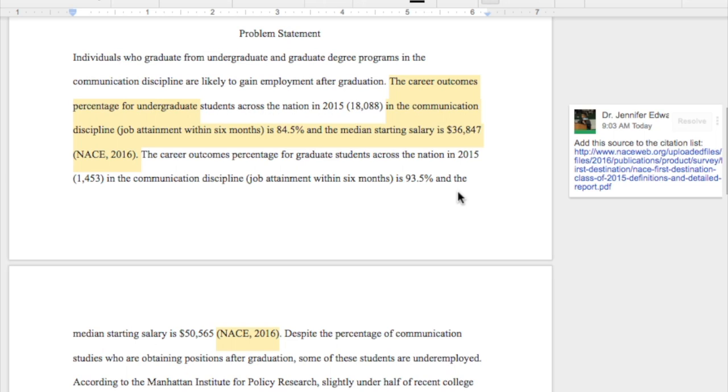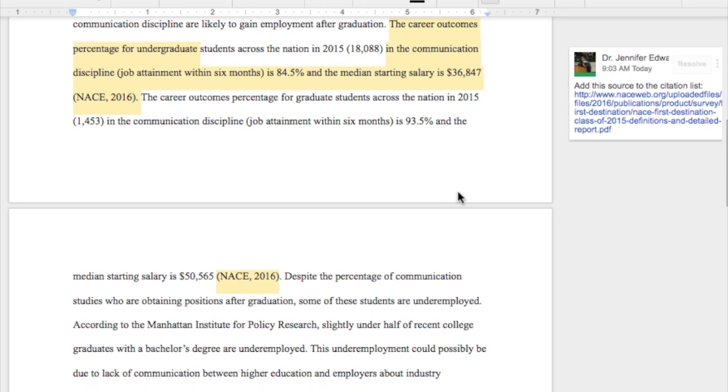The problem in this instance is that our graduates in communication, undergraduate and also master's level programs, are graduating. Yay! The great thing is they are obtaining jobs within 6 months: 84.5% for undergraduate students, and for our grad students, which I'm really excited about, it's 93.5% with a master's degree in hand. That's awesome. But despite that, I know this, you know this, many of our graduates are not obtaining jobs in their fields, and this is nationwide.